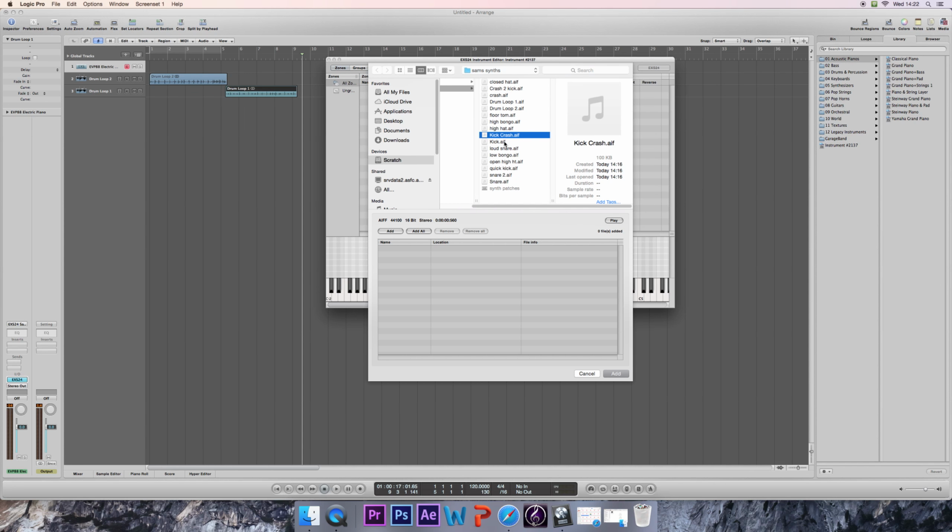So let's get all the kick sounds together. I may as well just add them all at once. There's a kick up here. And that looks like all the kick sounds. Let's go for snares next.